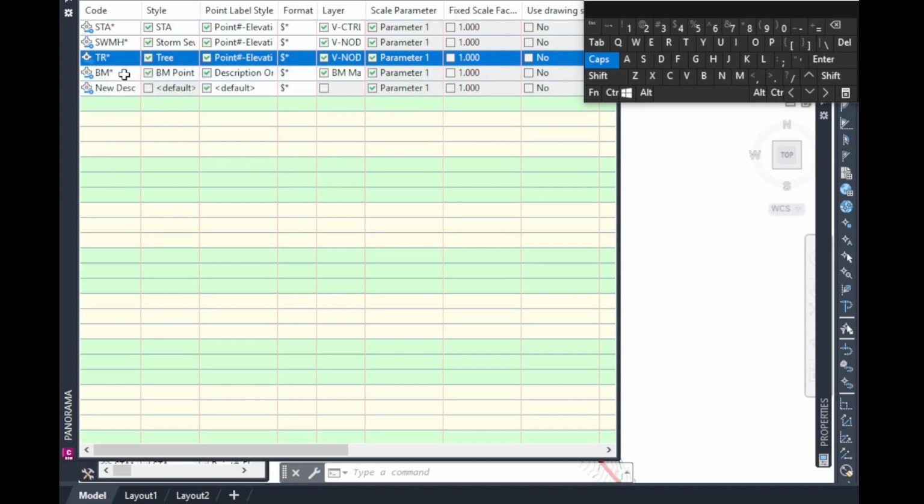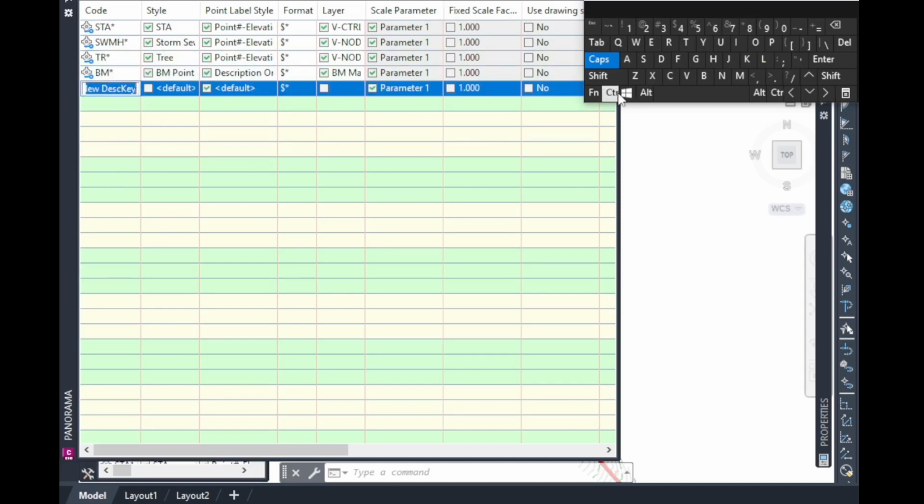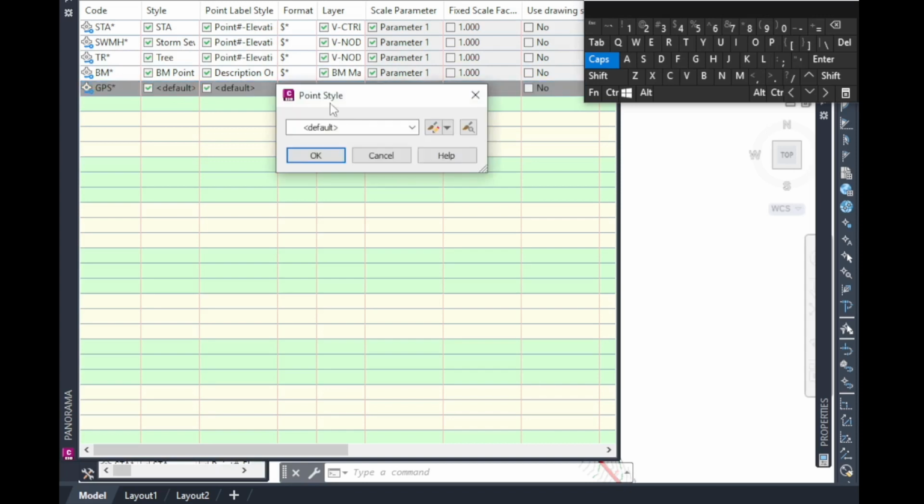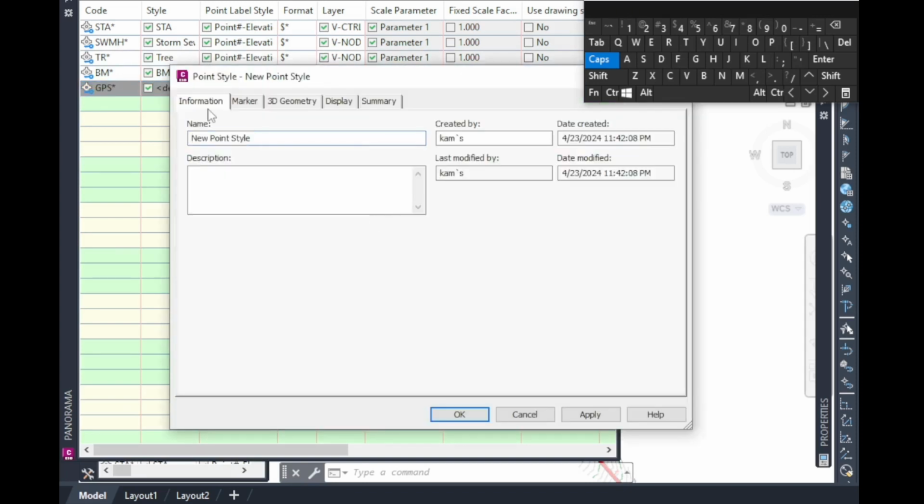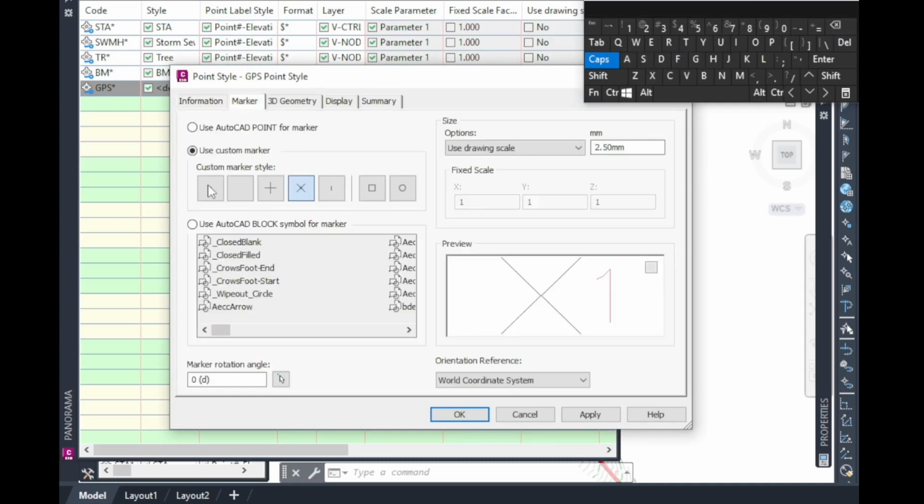Now create another code for GPS. Find and select our new GPS block. It contains my country flag color.